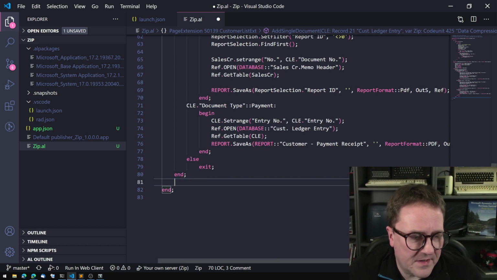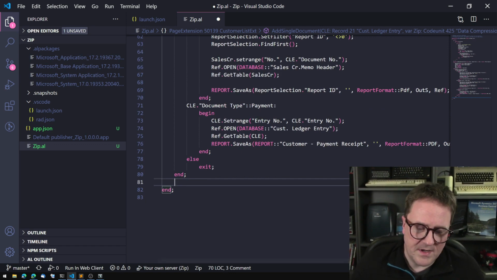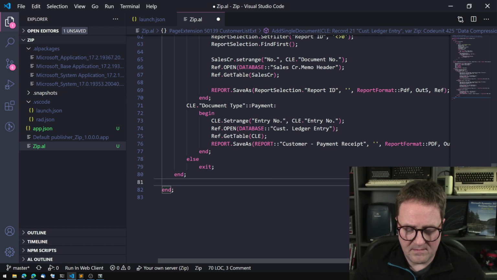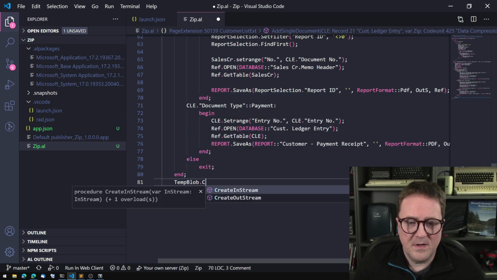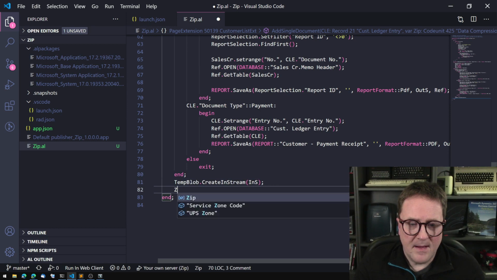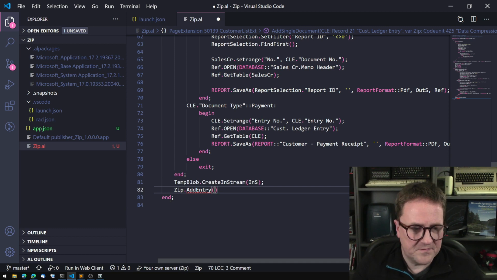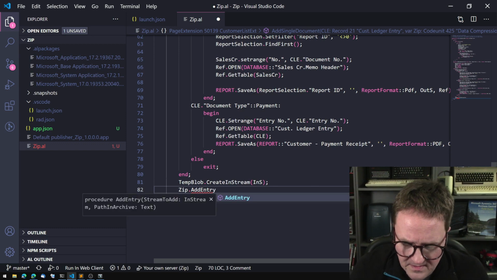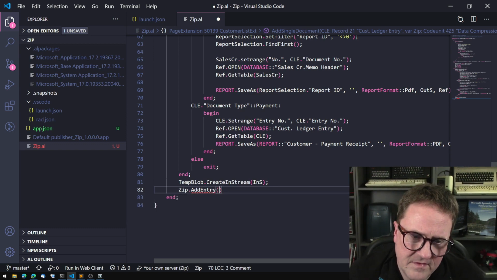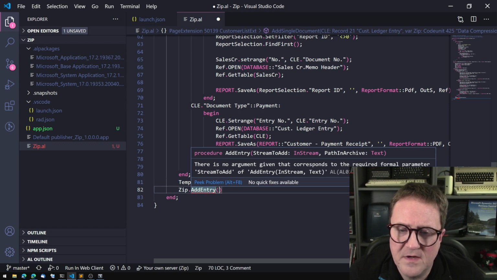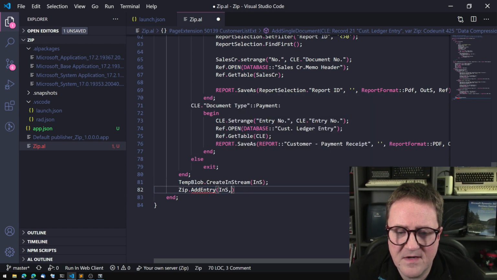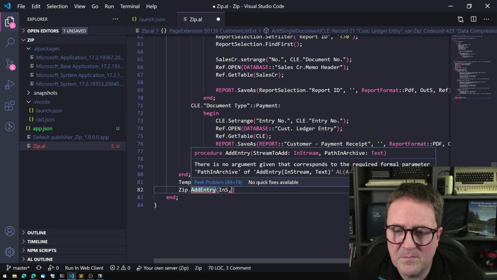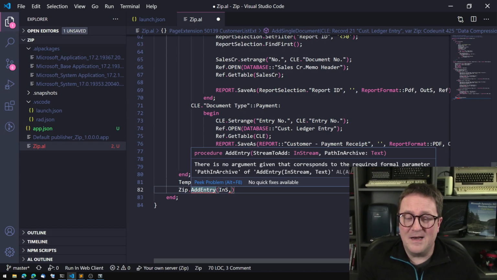So right here after the case, we can simply go and say, what did we call it? Temp blob, create the in-stream, and then zip add entry. And what are the parameters for add entry? I know Visual Studio lately has been not that nice to actually show me the parameters. So we had a stream to add, that's easy, that's in, and then the other parameter is a path in archive.